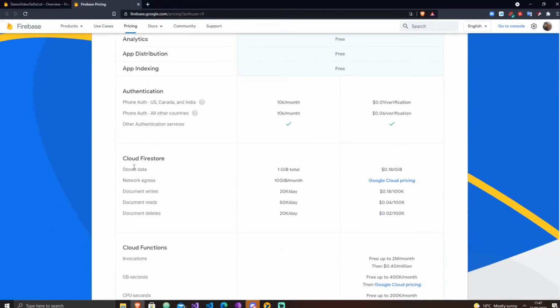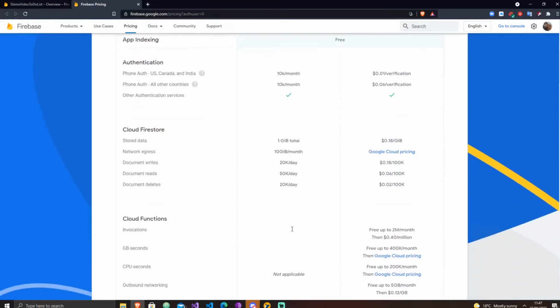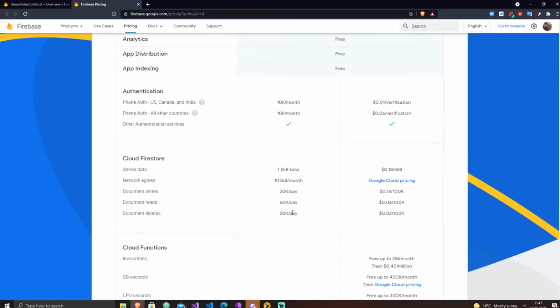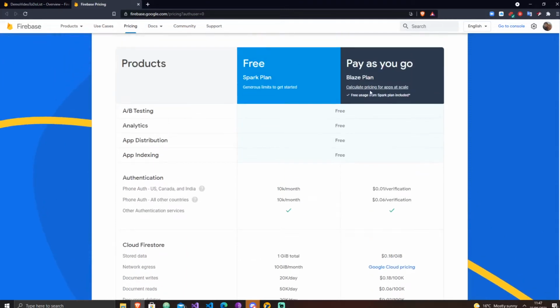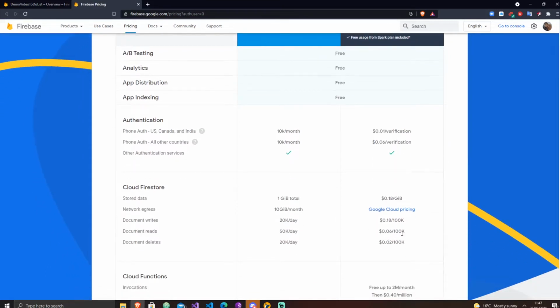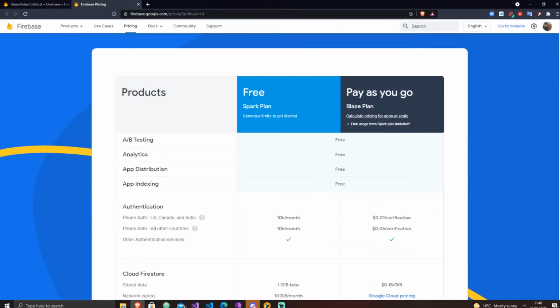So here you can see in the Cloud Firestore, you can do 20,000 document writes a day, 50,000 reads and 20,000 deletes. So unless you've got a really busy application, you're probably never going to go anywhere near these free limits. And if you thought you were going to go over these, then you can upgrade and go to this Blaze plan. And you can see there that the cost is, what's that, 6 cents for 100,000 reads. So we're using the free Spark plan.